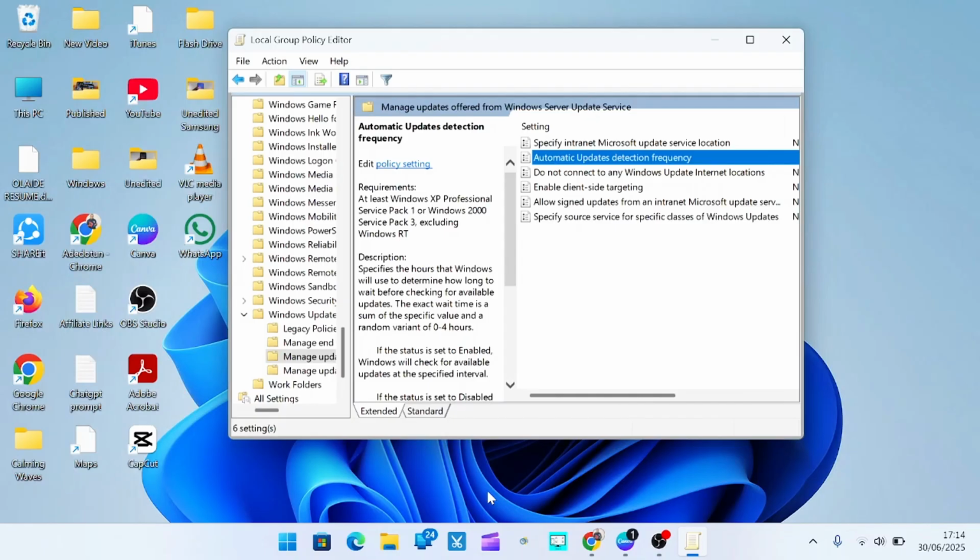So that is exactly how to disable Windows automatic update on Windows 10 or Windows 11 permanently.